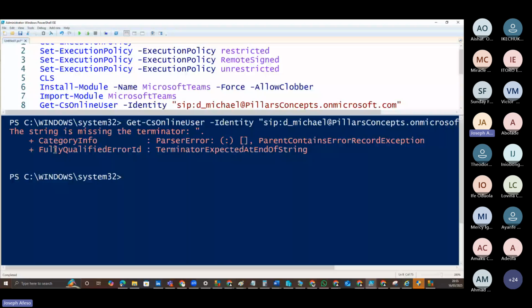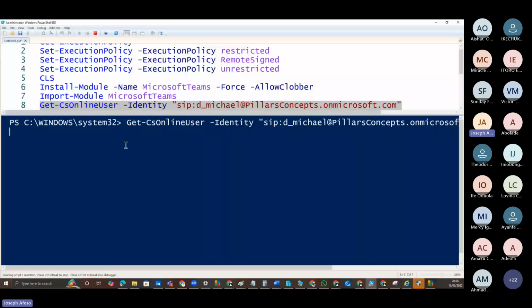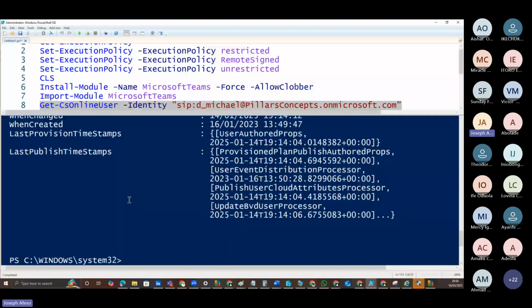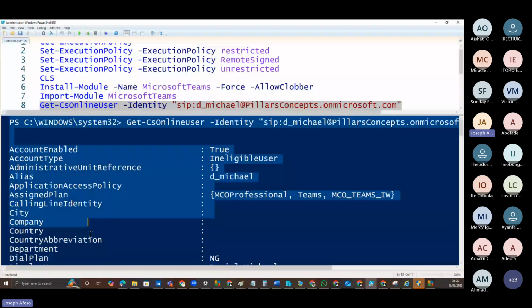And because I don't like red lines, I'll just come here and do CLS. So I'll come back to this line, and then I will just do this. It should give me the attributes of Michael Daniel now. So that's it. What I will do is copy this. I'm giving you an instance where the issue was from Michael Daniel. So I'll just put it here, and I will take it down.